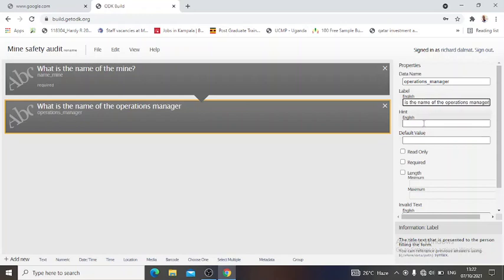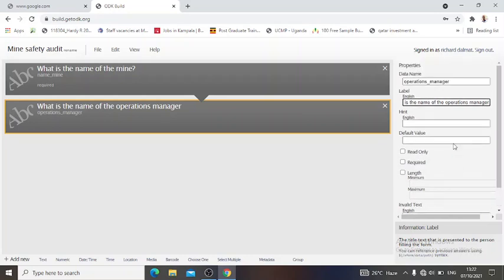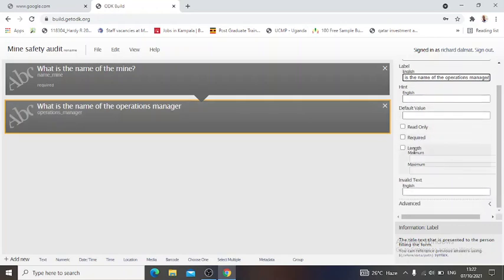The same thing, if you want to put a hint, default value, read-only, required length, just like we did on the first question. Alright, if you want to put those restrictions. If you want to just leave it like that, like this one, it's fine. You can just leave it like that, and then you go to the next question.